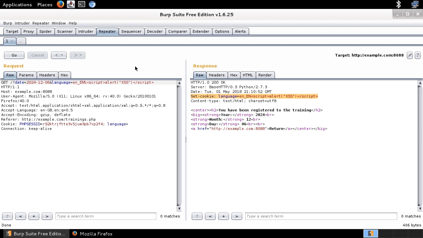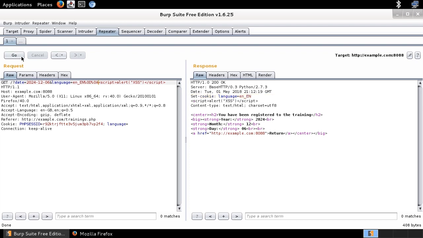I will put %0D, %0A, so URL encoded carriage return and new line, and then my script. I need to put this sequence, carriage return new line, URL encoded, twice. But let me do it now for the first time, and let me show you how the response changes, okay? I will click go. Can you see that? This part, carriage return and new line, is responsible for moving my script to the next line.